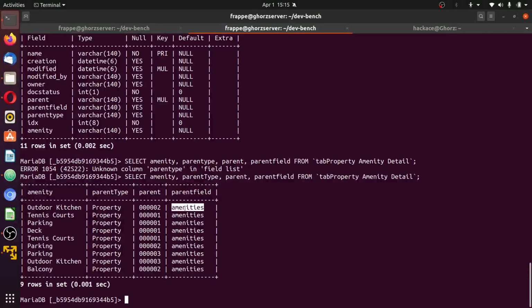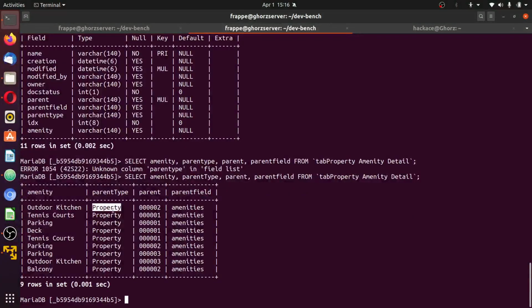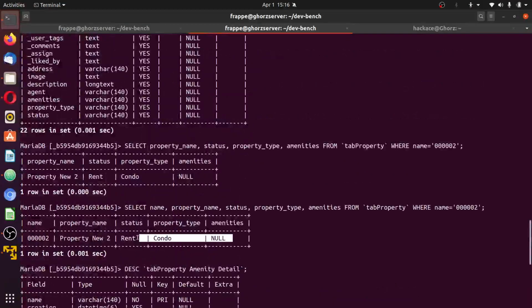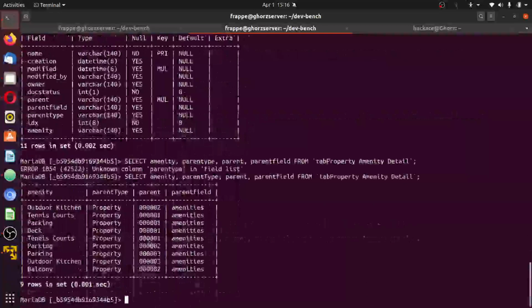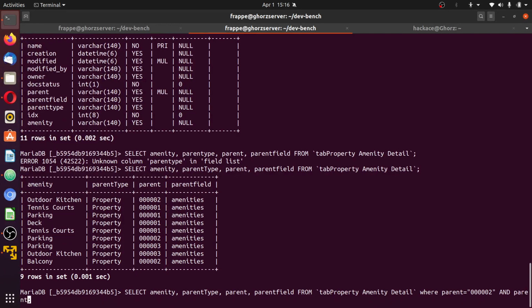Then the parent field is the name from the table, this property, the property table, amenities. And the parent type is what? Property, because this property amenity detail can also be attached to other doc types. Whichever doc type it is attached to, when data is saved, it will reference the property type. To access the amenities connected to any of the property doc type, we can use this query by saying select where parent is equal to 0 and parent type is equal to property.